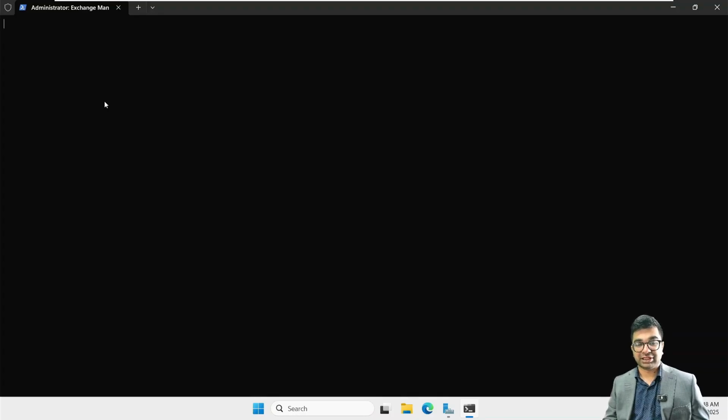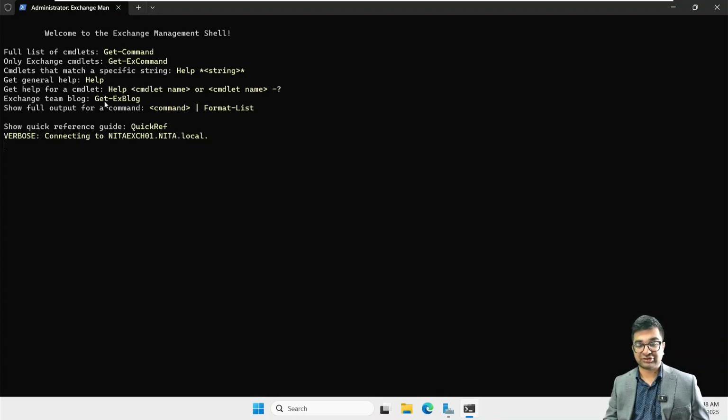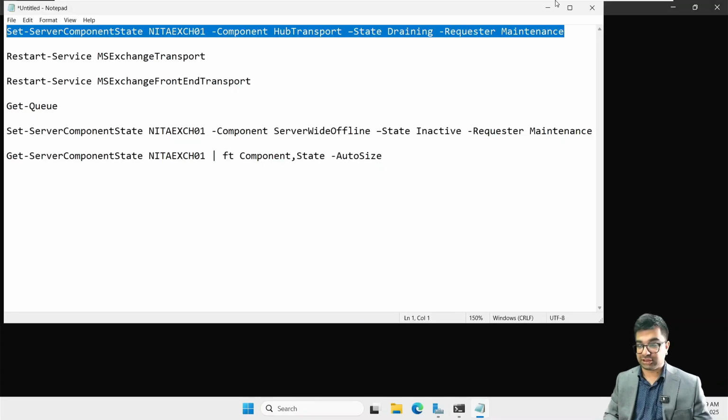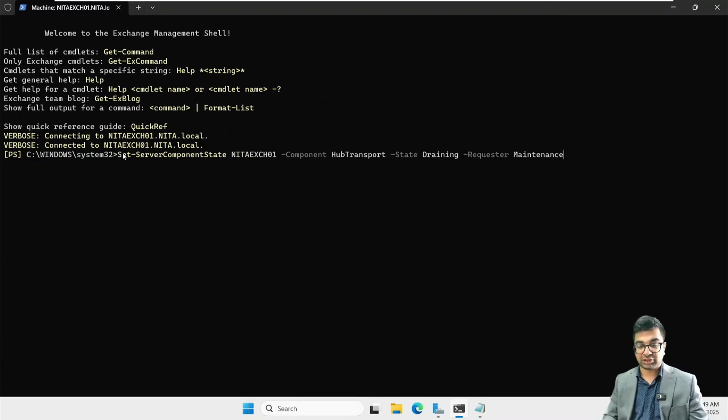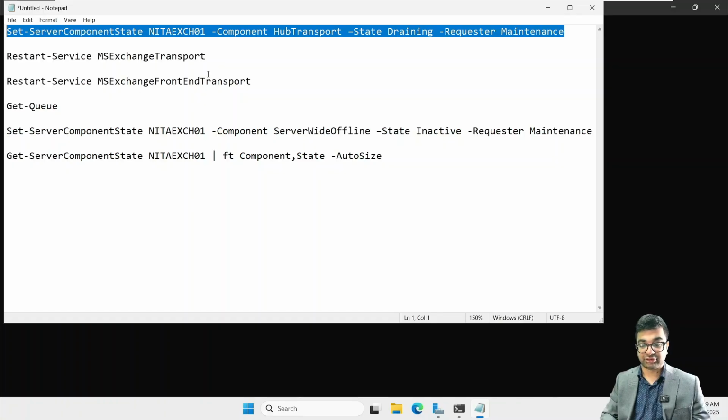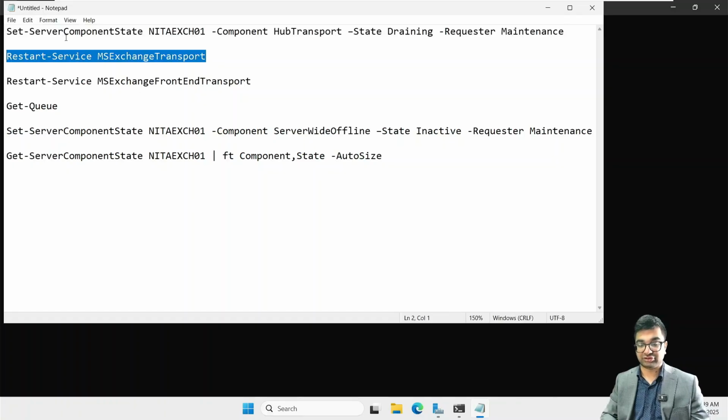Now, I'll wait for my Exchange Management Shell to connect first, and once it is connected, we'll run a series of commands. These are the commands that I've pasted on my notepad here for easier access. I'm going to run one command at a time. The first one sets the component state for Exchange Server 1. We are setting the component to HubTransport, the state to Draining, and the requester to Maintenance. Once that is done, we are going to restart the Exchange transport service.